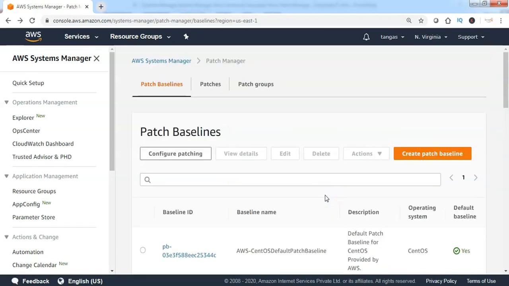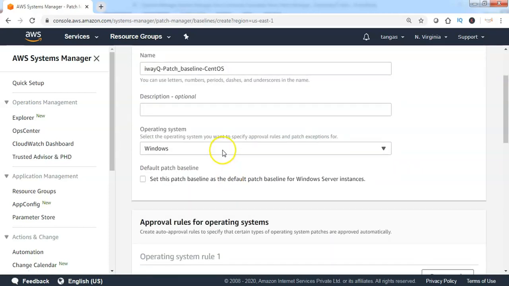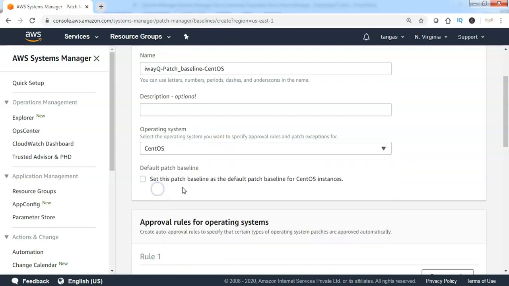It is also possible to create a custom patch baseline by clicking on Create Patch Baseline. Then specify the patch baseline name. Then we need to specify which operating system the EC2 instances are running. Choose the operating system from the drop down. Let's say CentOS.